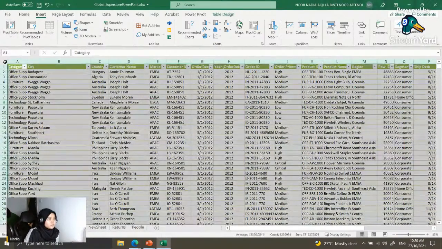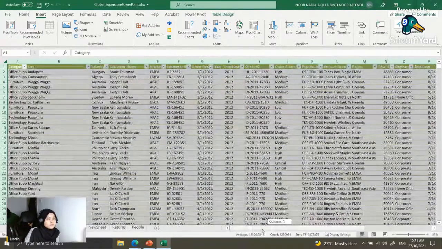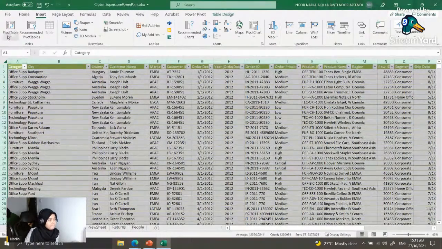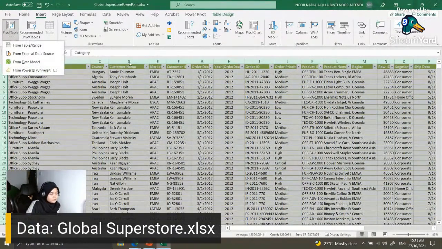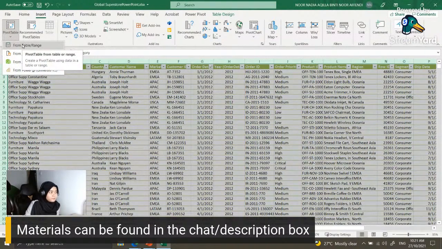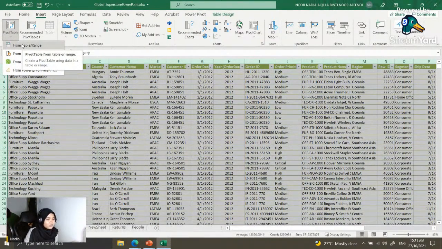Before that, click on this tiny cube here, just on the left side of A. If you click on it, it should select all of the table inside this sheet. Click on Pivot Table. Choose from table slash range.